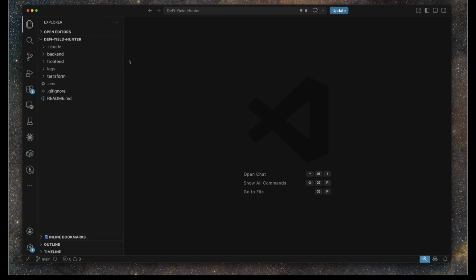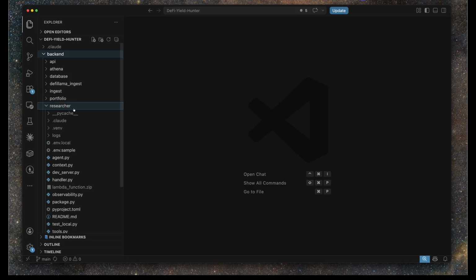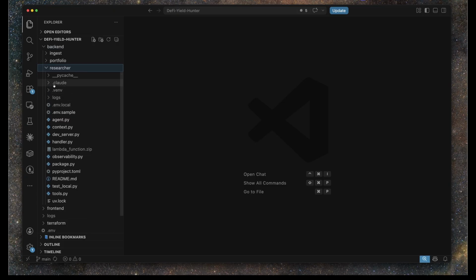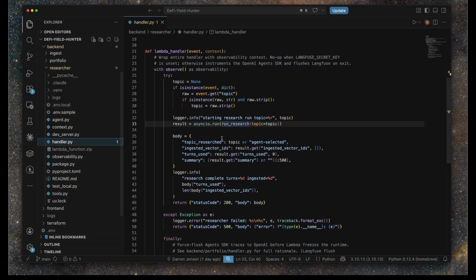Okay, next up, let's look at the backend code. If you expand the backend folder, you'll see there are a number of different sub-projects. Each one of these is essentially a Python project. And you'll notice that a lot of these have already been covered in the architecture. Now, if we look at the researcher, which is one of the things we discussed, this is what gets kicked off on a schedule to ingest news and information from the internet. And when it kicks off, it will kick off the Lambda handler.